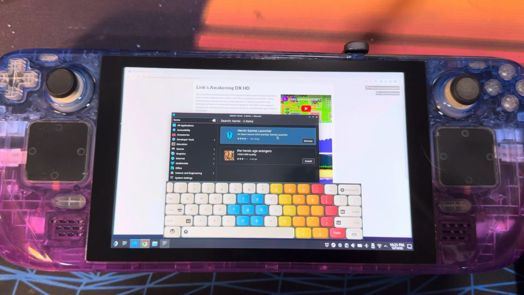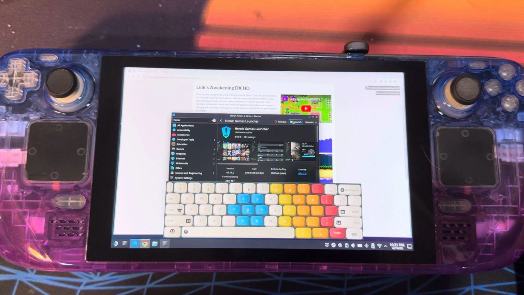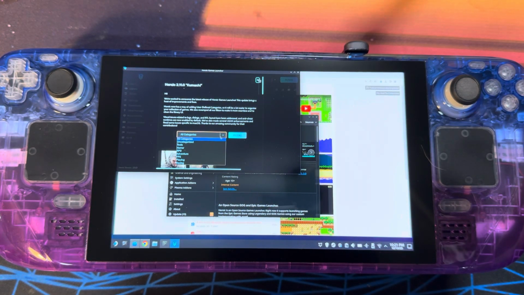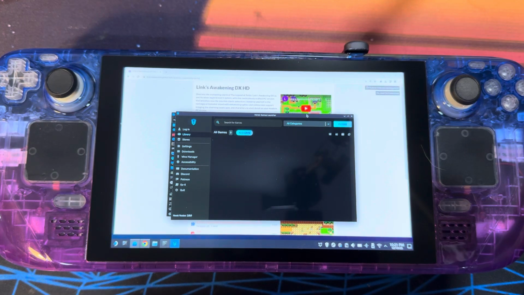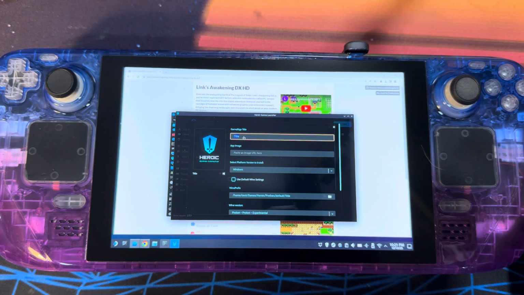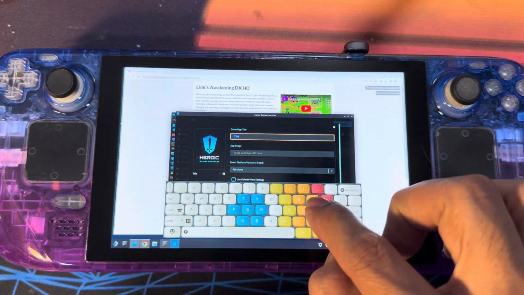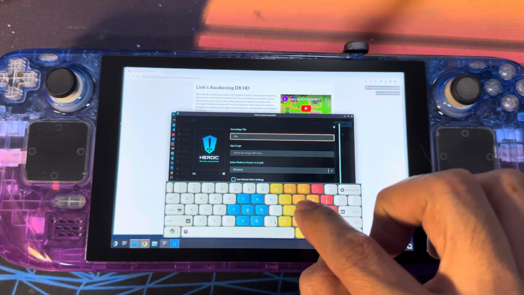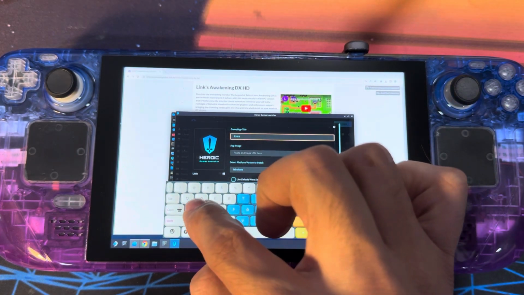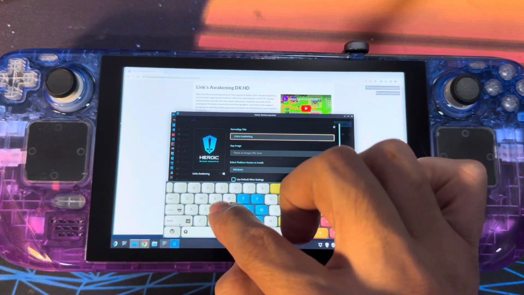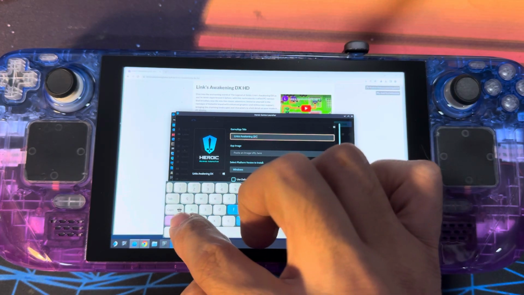All right, so now that it's installed, go ahead and go here, and you want to go to launch. All right, so here's the Heroic launcher, and what you want to do here is go to add game, and let's give it the title of Link's Awakening DX HD.